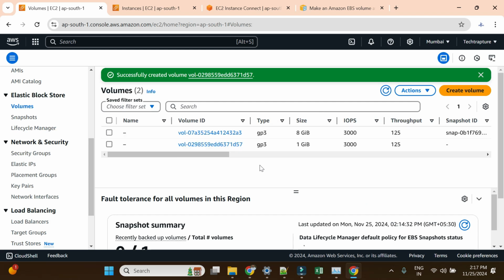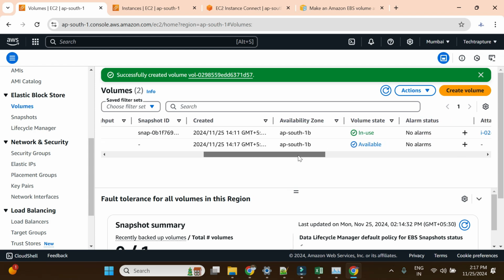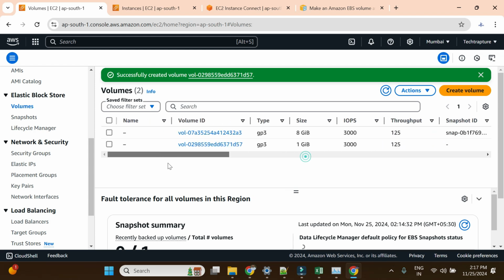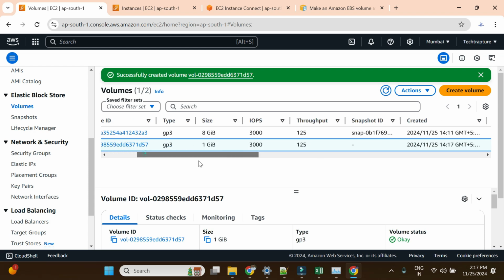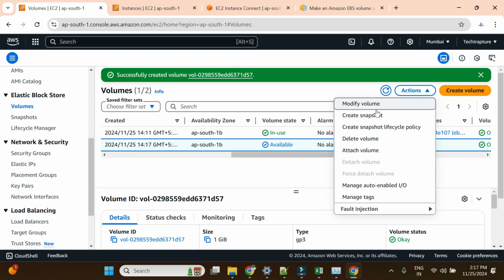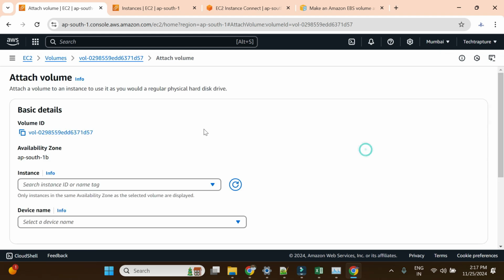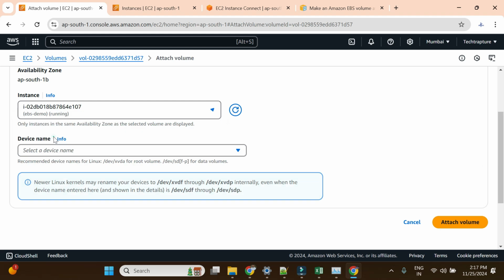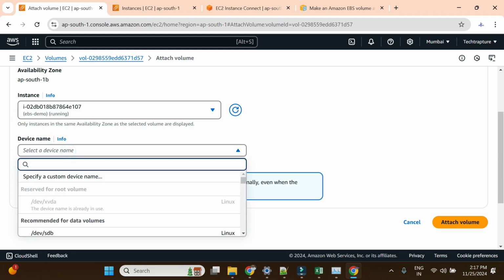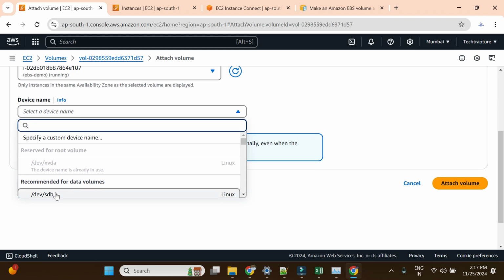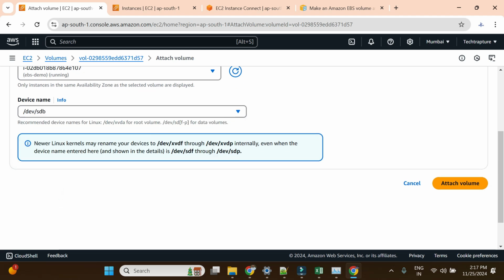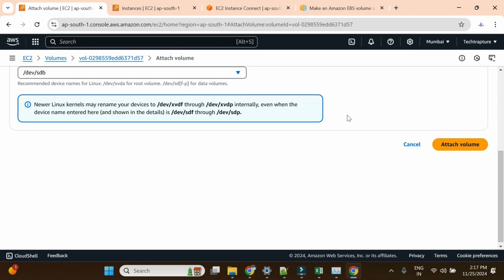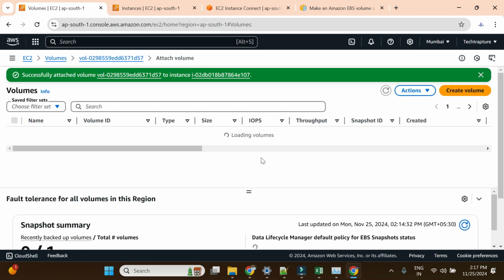So now I'll just add an additional 1 GB to my EC2 instance. Currently you can see this is available, not used. So I'll select this, go to Actions, and attach volume. Where I need to attach, I have to choose the instance, that is my EBS demo. It will show only the instances within the same zone. Device name, you can specify a device name, or I will choose the recommended one, so that is xvdb. Okay, I'll choose xvdb, and now I'll just attach the volume.